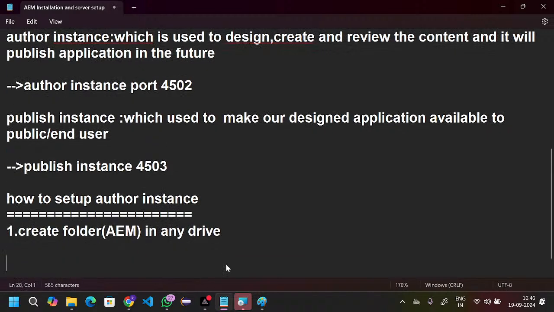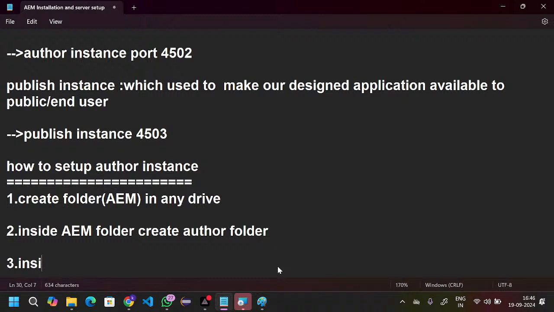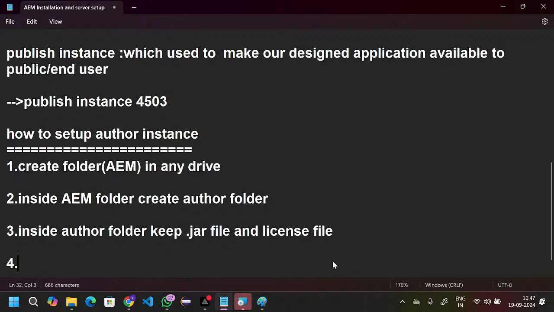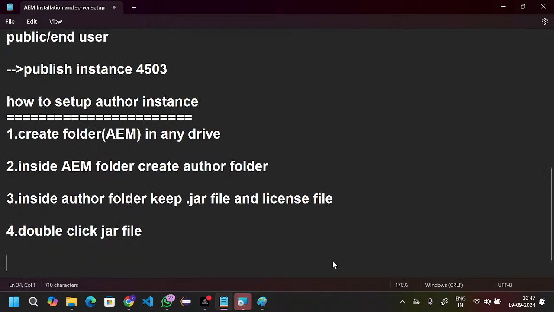Inside the AEM folder, create one more folder, that is the author folder. That is step number two. Third step, inside the author folder, keep the jar file. I have shared the jar file, right? Keep the jar file and the license file. The jar file and license file should be under the author folder only. After that, the fourth step is to double click on the jar file.